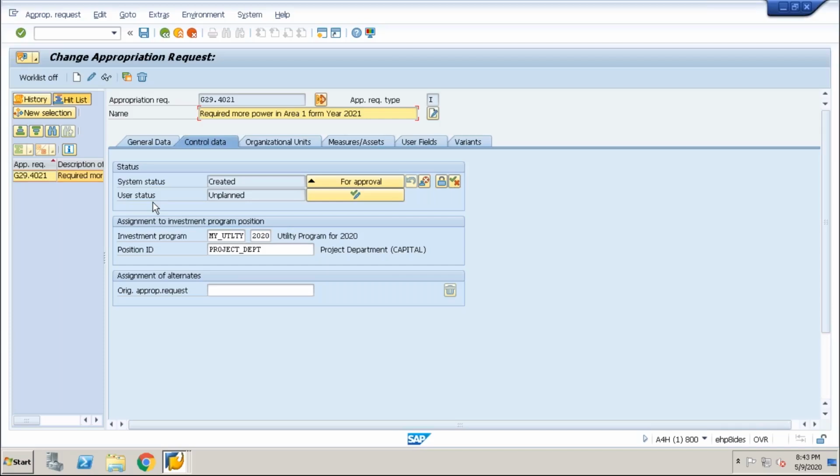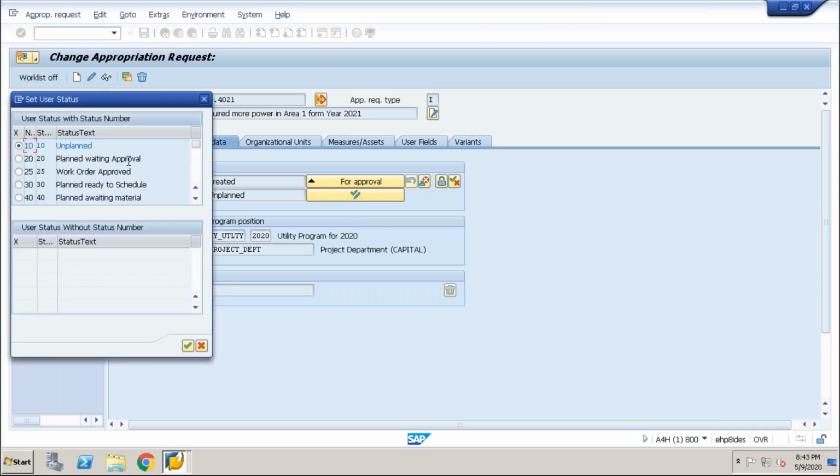Okay, so now we are in the stage, next stage means this appropriation request has been created and we are submitting it to the next level, means we are sending it to technical feasibility. So how can we send? Here we can change the status, the user status. Yeah, so you will get planned waiting approval. Okay, so you click here.